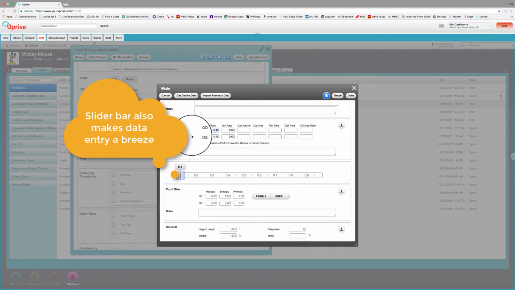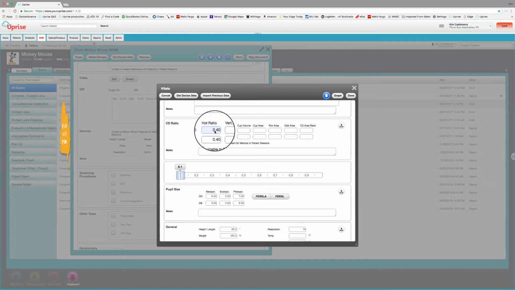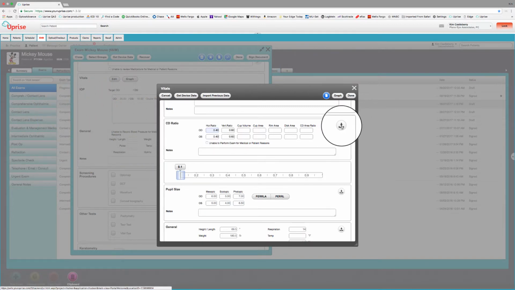CD ratios can be entered right here in the subgroup, or they can be entered in physical exam. Let's go ahead and enter the data here. Again, you're going to have previous values watermarked. If you want to import those same values, you can select the history button right here, or the bring forward button, and it'll populate those into the field. If again you want to get the device data to populate all the fields, for instance, if you've integrated OCT equipment in here, it'll complete all of these fields.